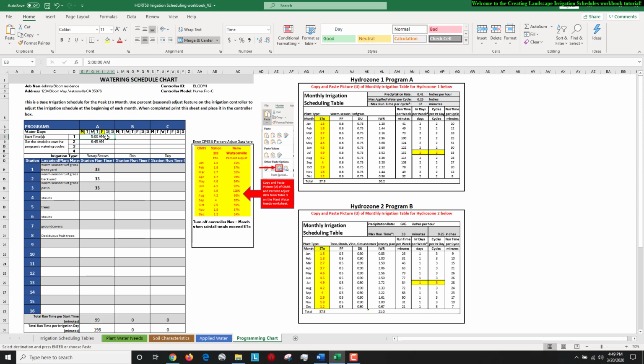Early morning start times are very good for sprinklers because typically it's darker, less windy, and not many people are roaming around in the yard at 5 a.m. for instance. So I entered the first start time 1 for Program A to be 5 a.m.